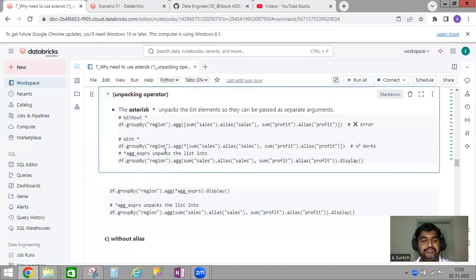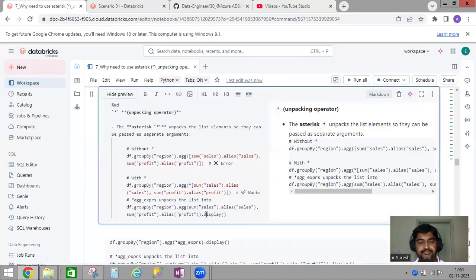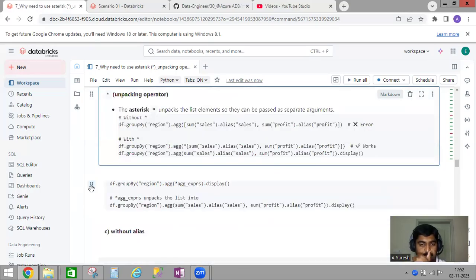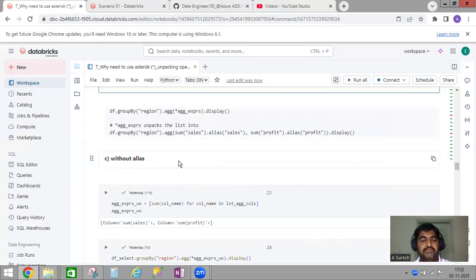Okay, so asterisk list of columns means this one. So first it will unpack this particular column. So we are getting here. And next unpacking this column here. So here one mistake. Comma only is there. Okay. So next we'll see without alias.